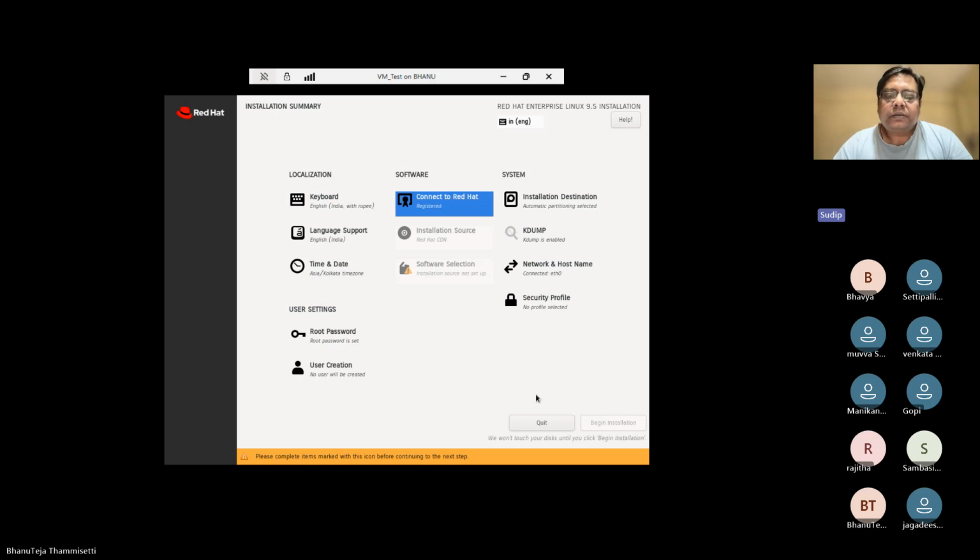Something else is missing. Select software selection. Yes. Not allowed. See, now it has come. Yeah, it took some time. Select on software selection.